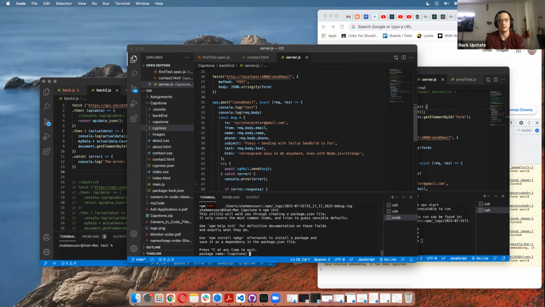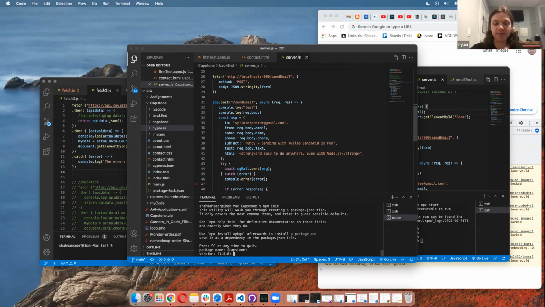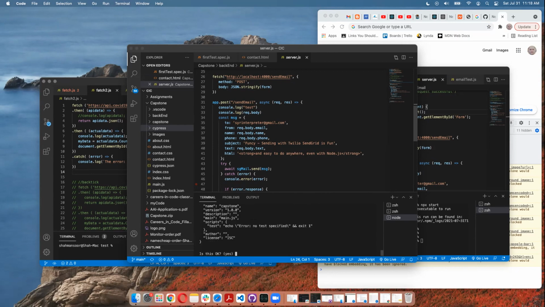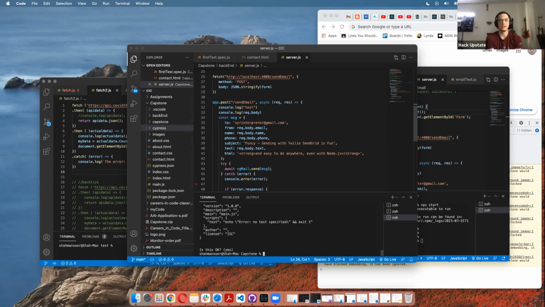And Shaw, you can enter in these details. What I usually do is just hit enter. Fun fact: if you give it --yes, it'll just auto accept them all. Oh, I didn't know that. That's cool. Yeah, -y. Now run your npm install for Cypress. So npm i --save-dev Cypress.